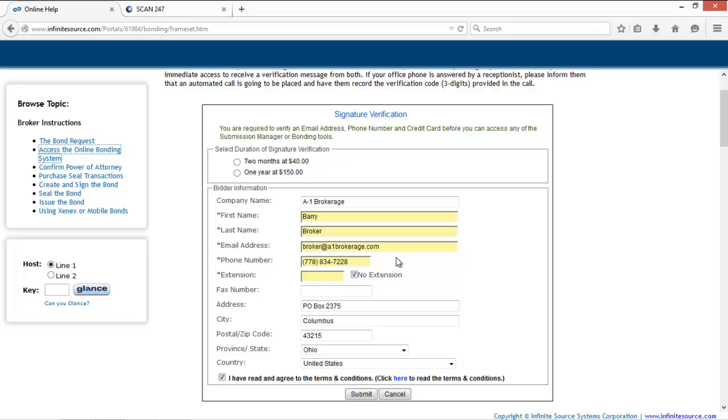If you have a mobile number or a direct line, we recommend that you put that into the phone number field. And if your office number rings through the whole office, or perhaps you have a receptionist that answers your phone, we would recommend that you let anybody know who is going to be answering this call that you're expecting an automated phone call with a verification code. And that way they know to write that code down and bring it to you so that you can provide it back to the system and complete your signature verification.